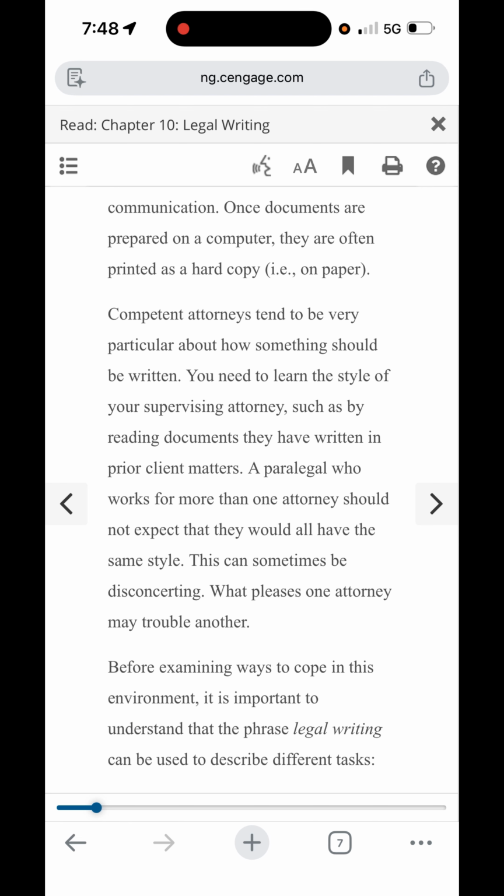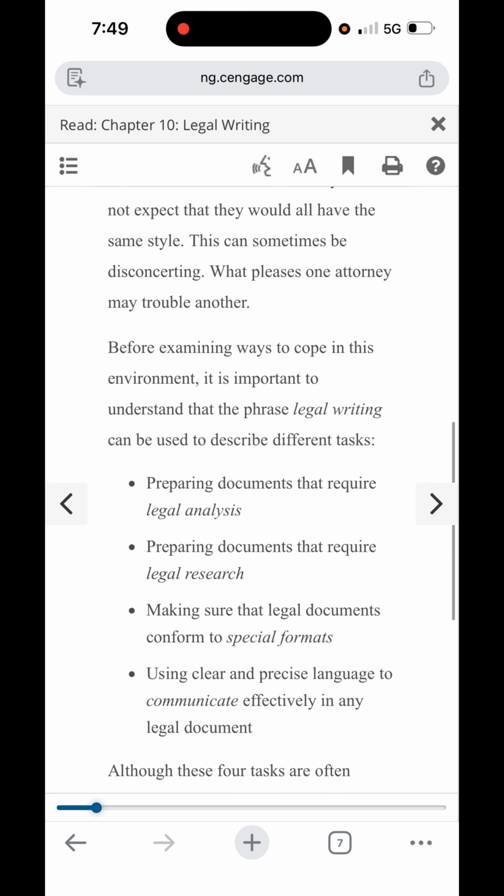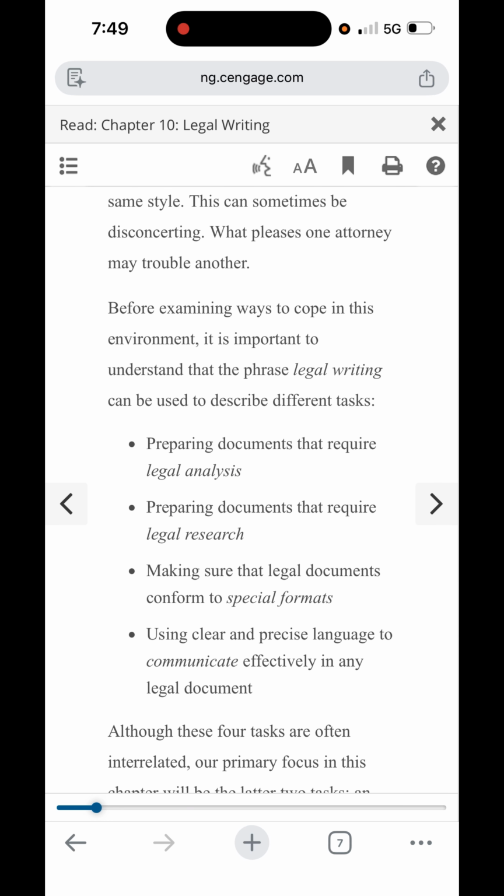Competent attorneys tend to be very particular about how something should be written. You need to learn the style of your supervising attorney, such as by reading documents they have written in prior client matters. A paralegal who works for more than one attorney should not expect that they would all have the same style. This can sometimes be disconcerting.